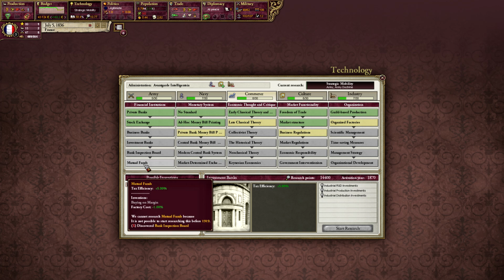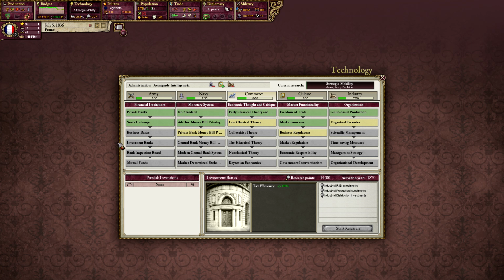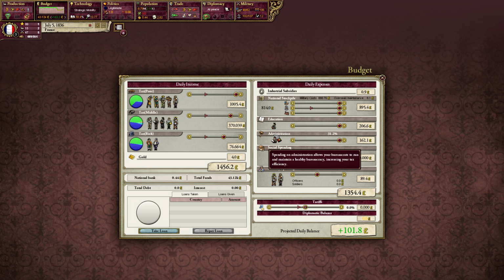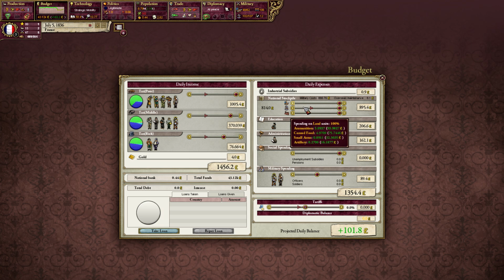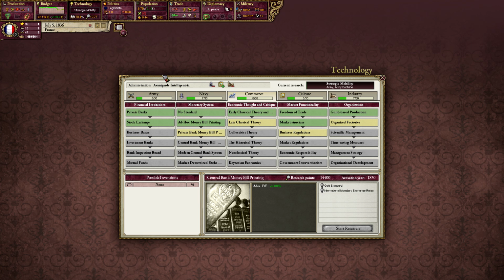Commerce, tax efficiency is how well a percentage of tax will get you. Administration efficiency, we've talked about that in the budget tutorial. Factory input efficiency tech basically means that you need 1% less of what you would normally need for a factory to create the same product. So say you need 10 wood, you now need 9 wood. And that's how that works.